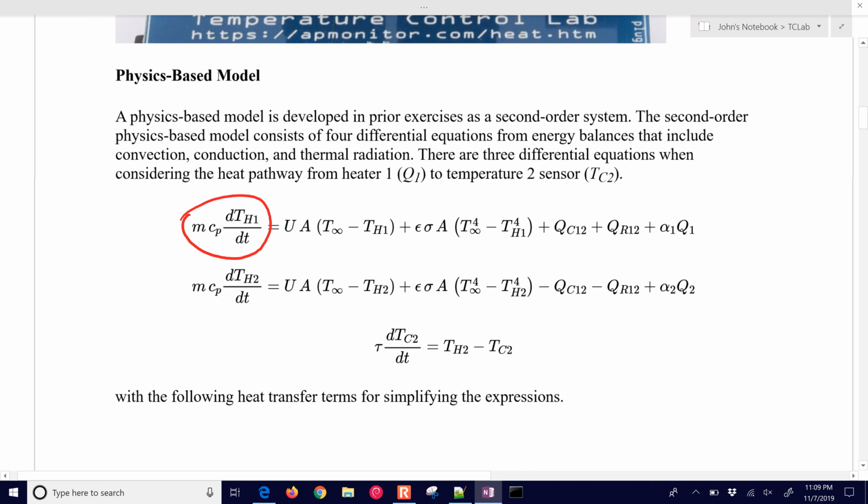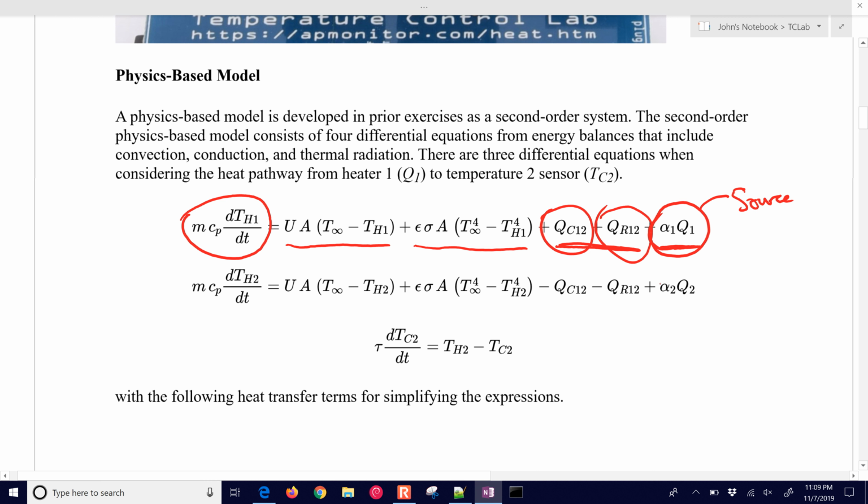If we just start with a physics-based model, we have TH1. This is an energy balance. We're going to have the convective heat transfer to the surroundings, a radiative heat transfer, and then also these two, which are convective heat transfer to heater number 2, back and forth, and the radiative heat transfer. And then this is our heat source term right here. This is our source for all of the heating. We're not going to have any Q2.